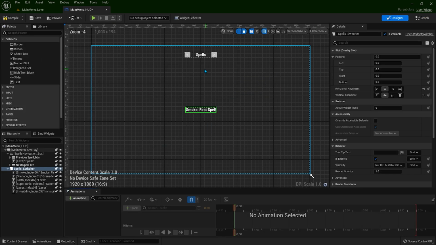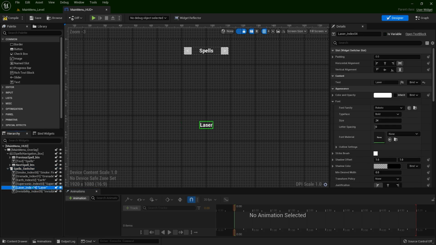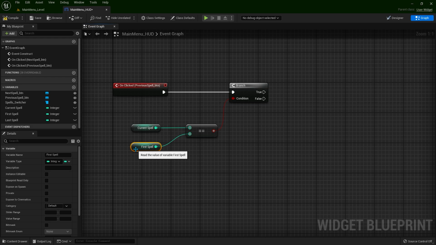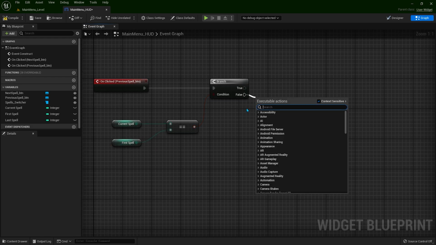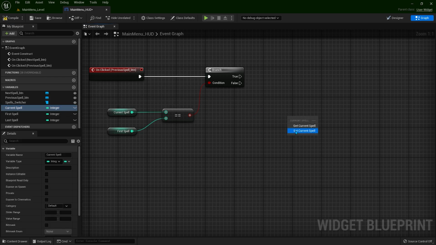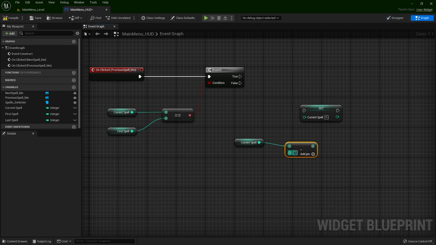As a reminder, when you press the left button, we're going to go back. So 5, 4, 3, 2. And if we haven't reached the first spell, which means from here, from the false, click and drag the current spell. So now we're going to set and get the current spell, get, and now we're going to subtract. So we have minus 1. You can connect this like this.